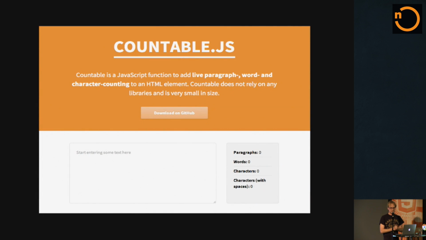But another example is the Countable JS library, which you may have seen before. Basically what it does is you hook it up to a text area or an input on an HTML page, and then it will count the number of characters and paragraphs and words that you enter into there. And then it will list those numbers elsewhere on the page. That's all it does, really.